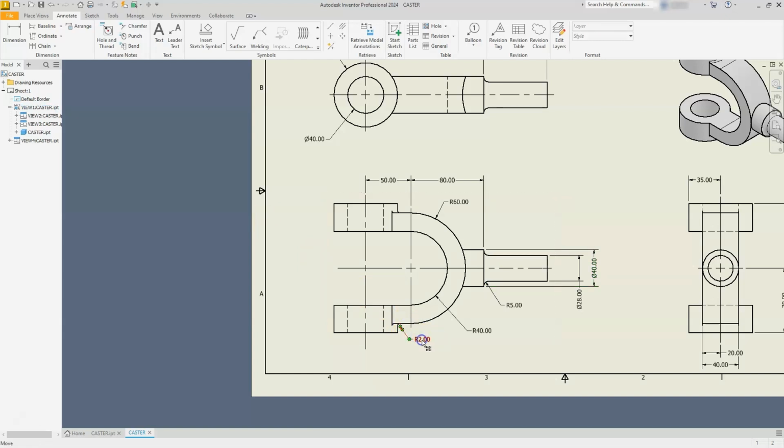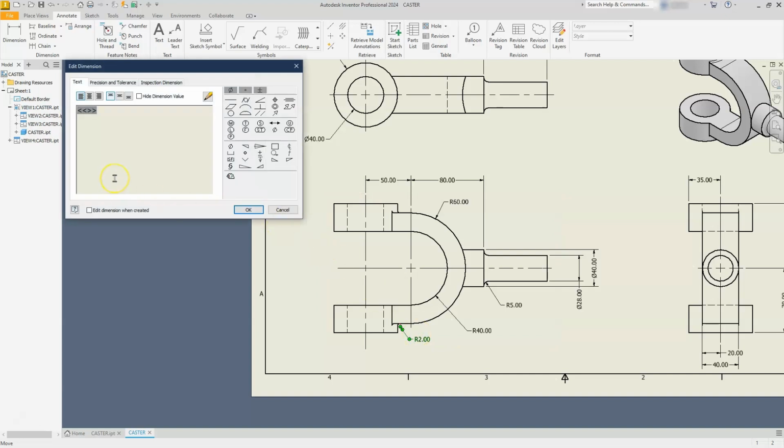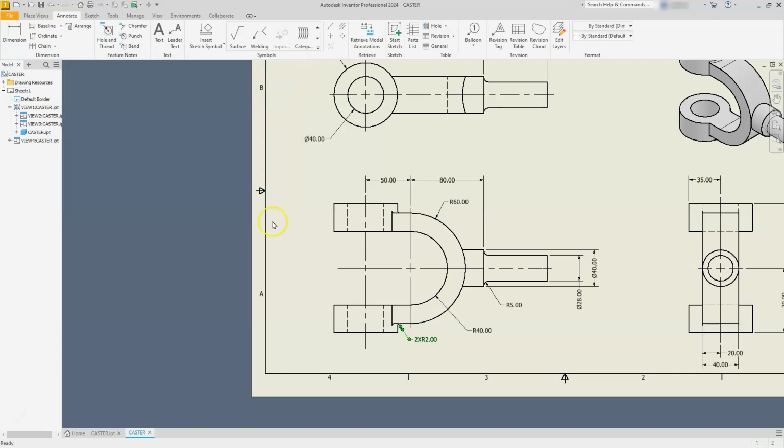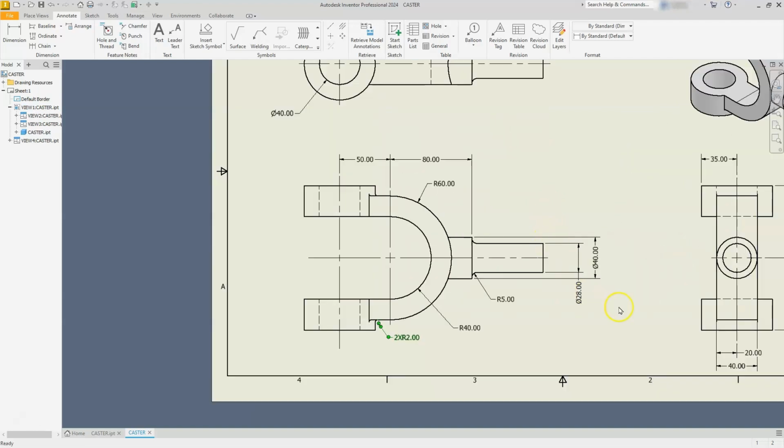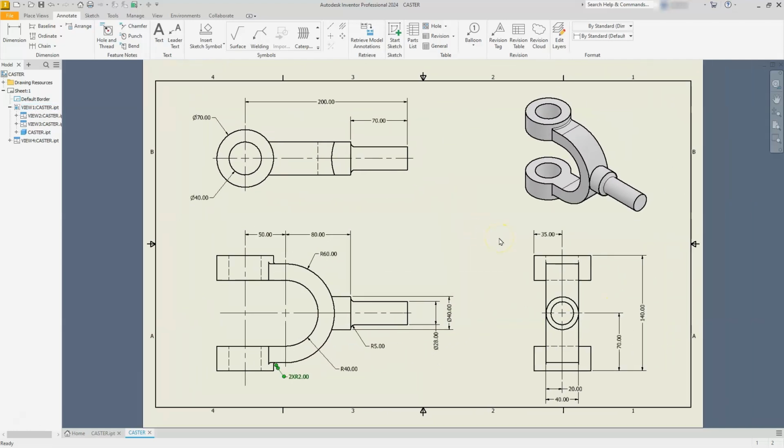So I'm just going to double click that one. Same thing here, I'm just going to type in 2x. Go ahead and hit close on that. And let's see, just making sure I'm not missing anything. Got my diameter symbols, got my 2x. All right, let's go ahead and zoom the extents. You can either double click with your middle mouse wheel, or you can hit the zoom home button up here at the top.